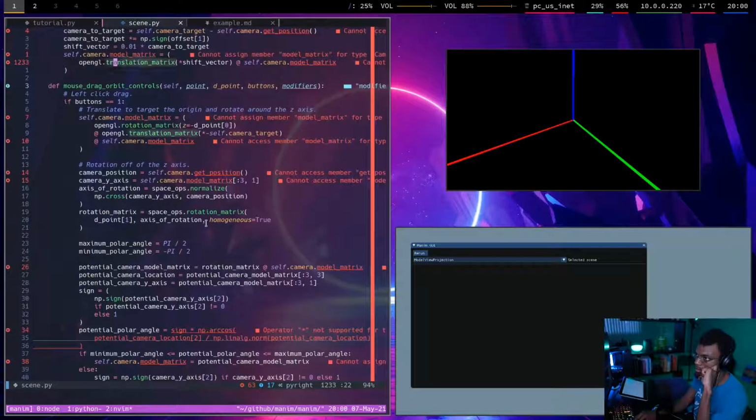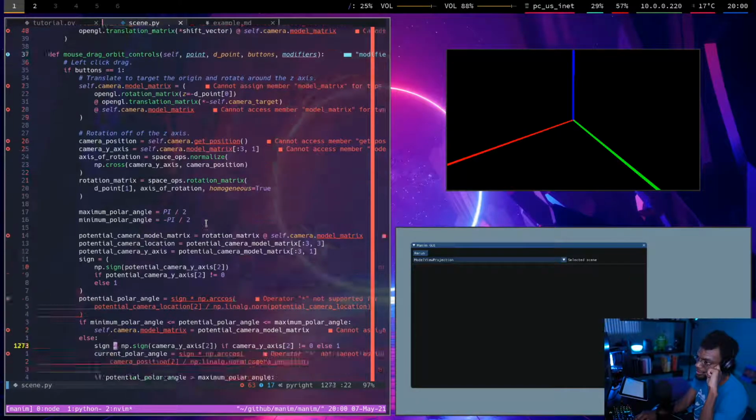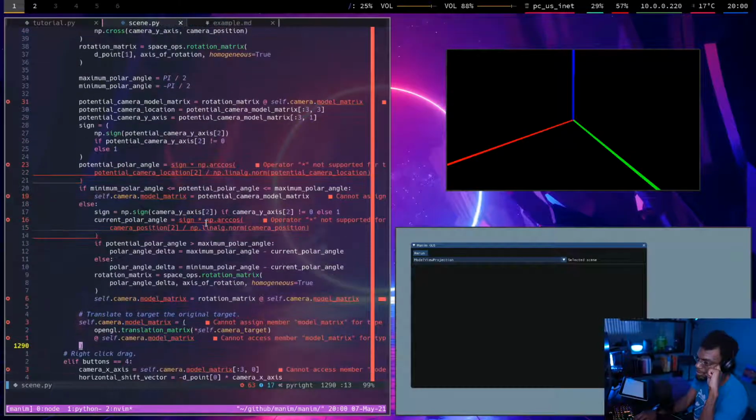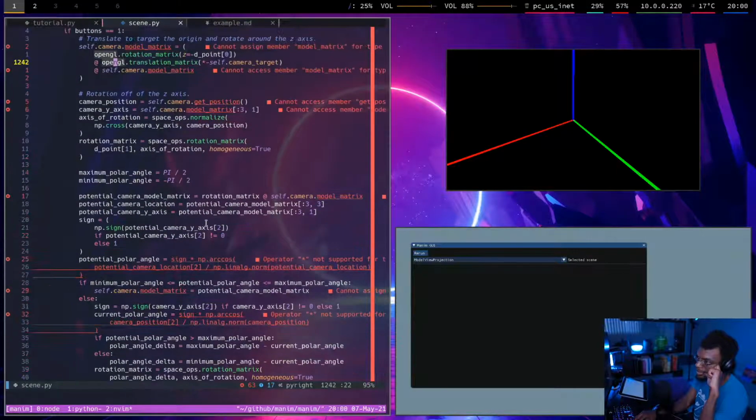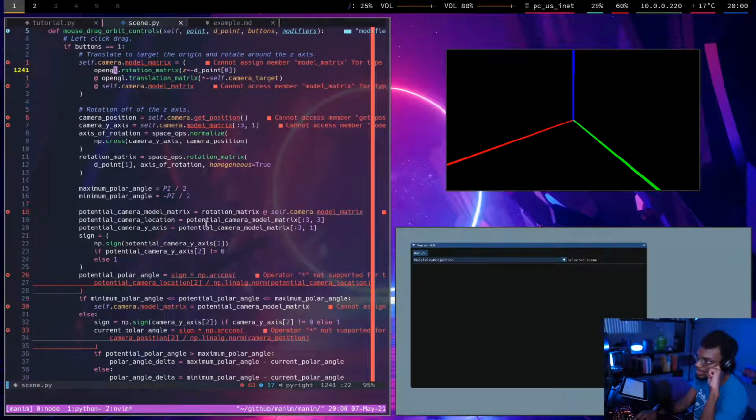Man, that's complicated. Rotation off of the z-axis and rotation around the z-axis. Okay, so I'm translating to the origin, rotating around the z-axis, then I handle the rotation off the z-axis. Then I translate back. I remember this being some pretty complicated code, but I'm only doing this top part.